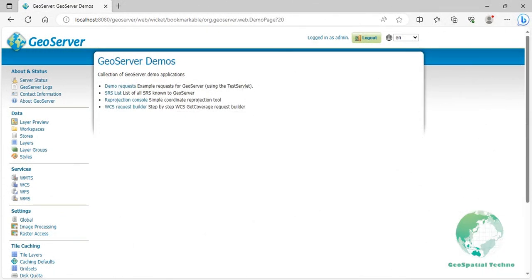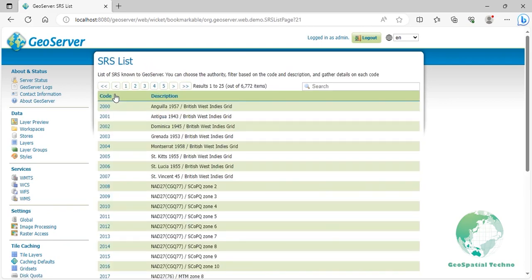SRS List. GeoServer natively supports almost 4,000 spatial referencing systems, or SRS, also known as projections, and more can be added. A spatial reference system defines an ellipsoid, a datum using that ellipsoid, and either a geocentric, geographic, or projection coordinate system. The code column refers to the unique integer identifier of that spatial reference system. Each code is linked to a more detailed description page accessed by clicking on that code.